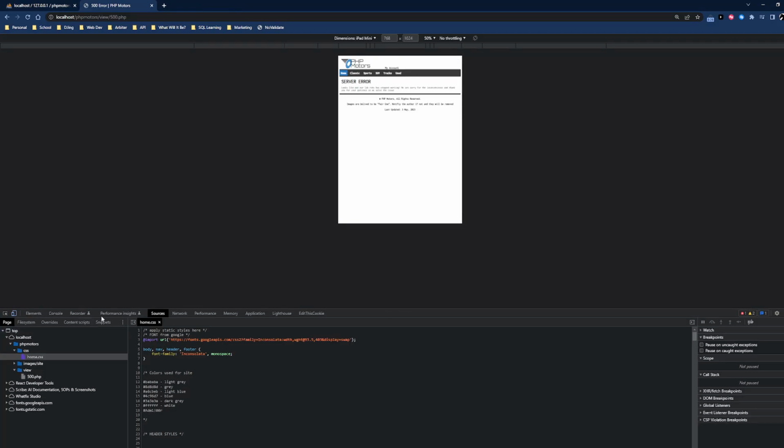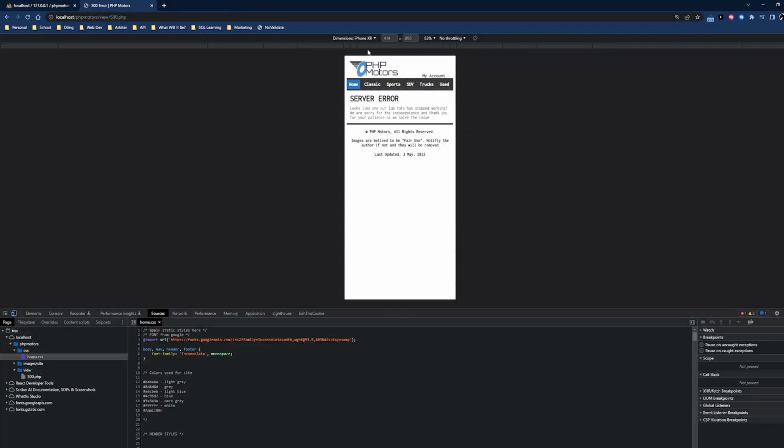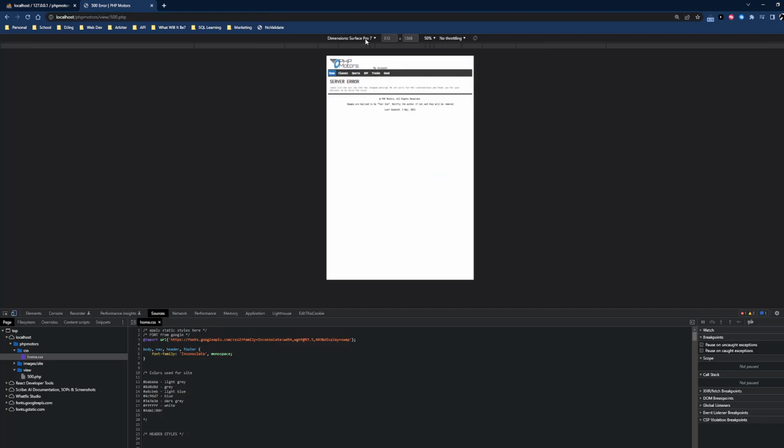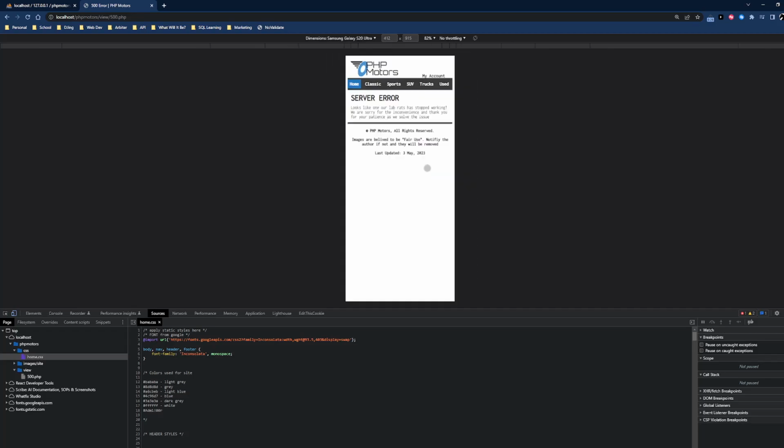I'm going to show some of the screens, like iPad mini, the XR, 12 Pro. Already did iPad mini. Let's see if we can do Surface Pro and the Galaxy. Oh, that's my code.